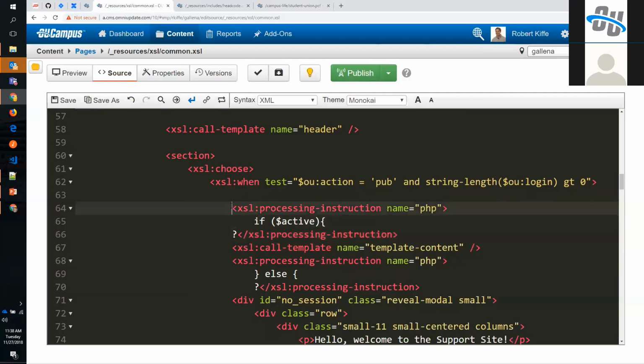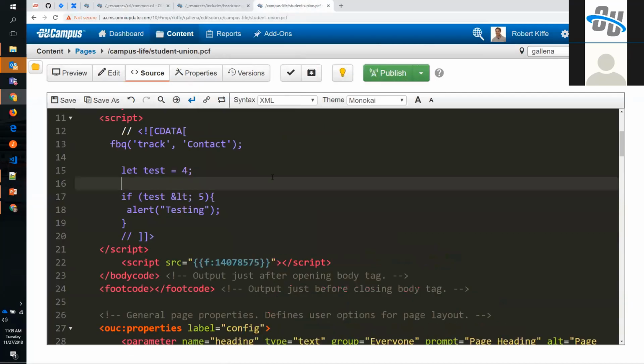But the idea is that once you have written this code, at this point it's just PHP code. So you could throw in your PHP, and the nice thing is that the system then recognizes this as PHP, and you can get away with some of the more different characters. So without going into too much more of the XSL, I will backtrack out of that. And what I want to show you instead is potentially throwing it into a PCF page.